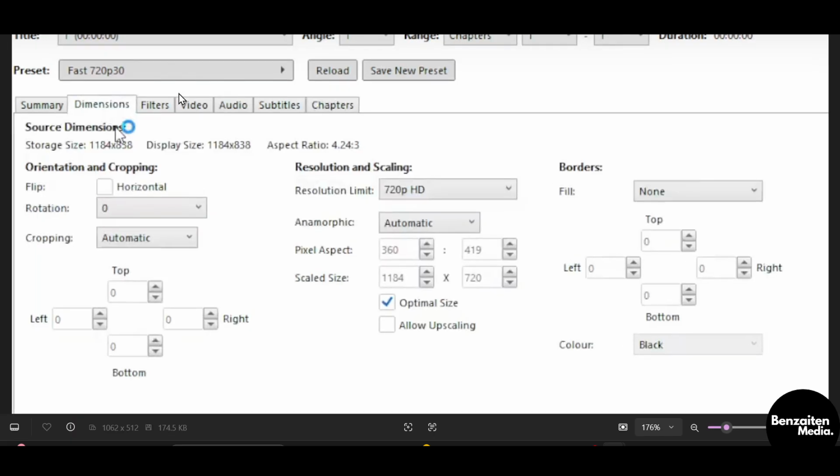And after uploading the video, you will see this window. From here, you need to click on dimensions, and after that in the resolution and scaling option, click on resolution limit and then set it to 2160 and 4K resolution, and after that your video will be converted to 4K. So this is how you can do it.